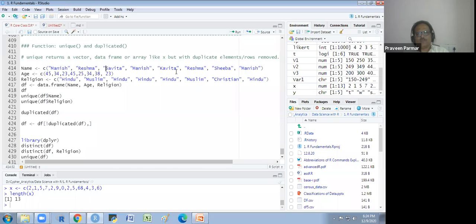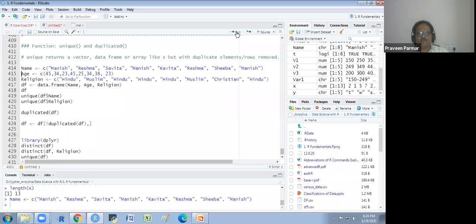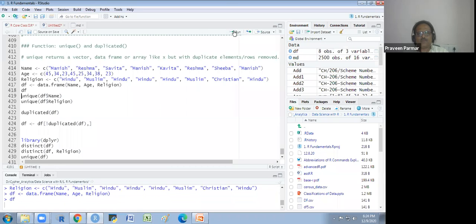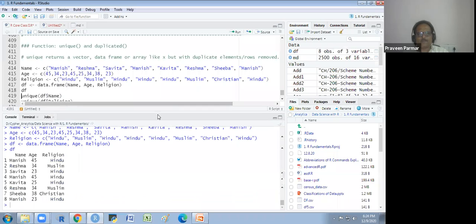So I am making three vectors: name, age, and religion, and I run it first, and then I make a data frame with all three vectors: name, age, and religion. So it is my data frame. Look at this: name, age, and religion. Mani is 45 Hindu, Reshma 34 Muslim, Savita 23 Hindu, Mani is 45 Hindu. So it is repeated here. And Kavita 25 Hindu, Reshma 34 Muslim, Siba 38 Christian, Mani is 23 Hindu. So this is the data we have.